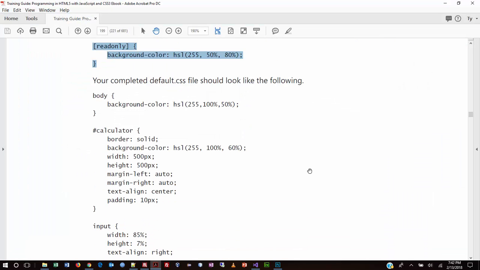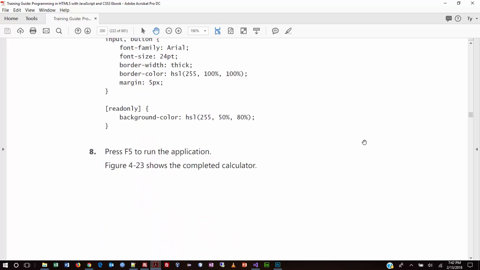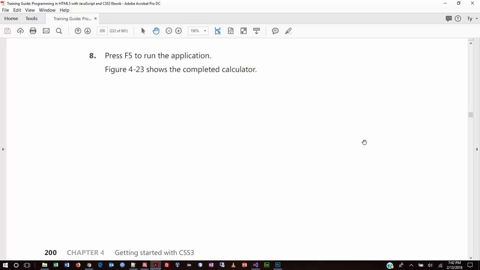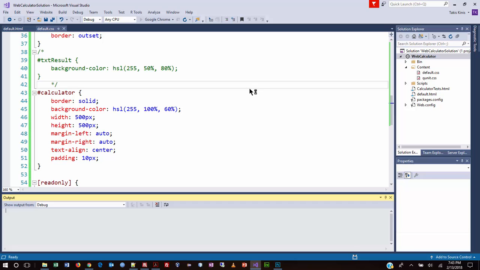And then what's a nice thing that the book does here is it says the completed code should look like the following. So then you can put it side by side and double check. And you might want to do that. I'm just taking it on faith that mine is fine, and I'm at the point where I'm ready to run it, so I'm going to do that. So let's go ahead and hit the run button and see the result.